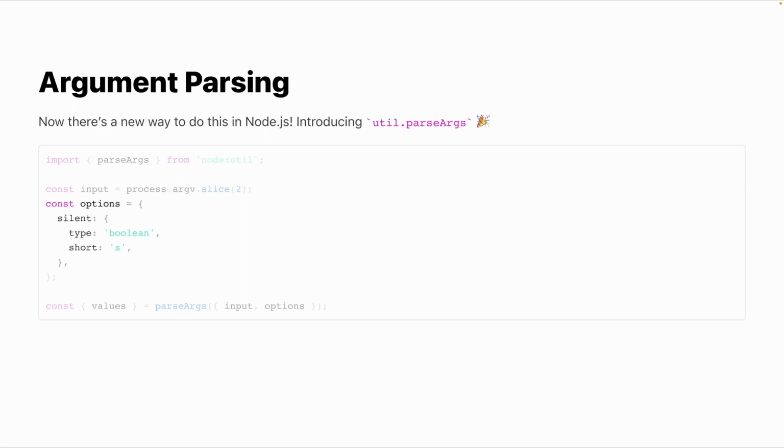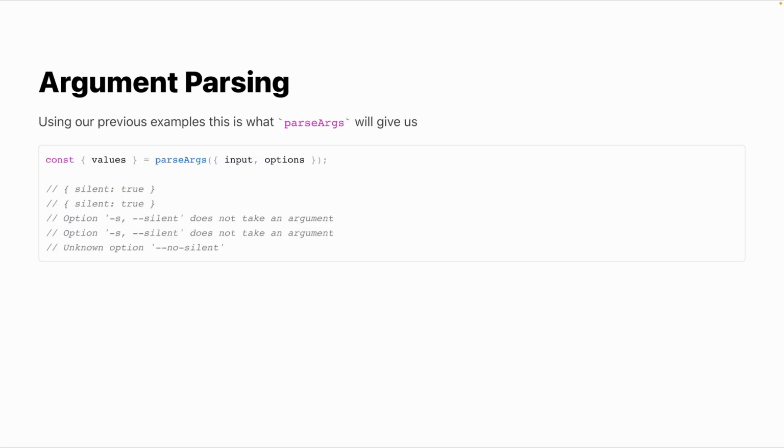And then next, we're going to define the options that our CLI takes. So here we're saying we have one option. It's called silent. It's of type Boolean, and its short equivalent is the letter s. And then finally, we just call the parseArgs function, and we pass it the input that was sent to us on the command line and the options that we've defined. So what is this going to produce? Well, using the previous examples, this is what we're going to get from parseArgs for each case.